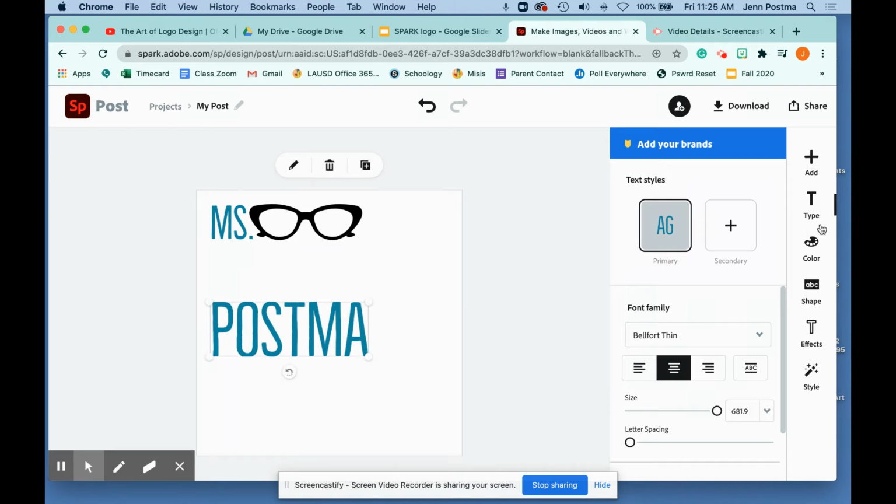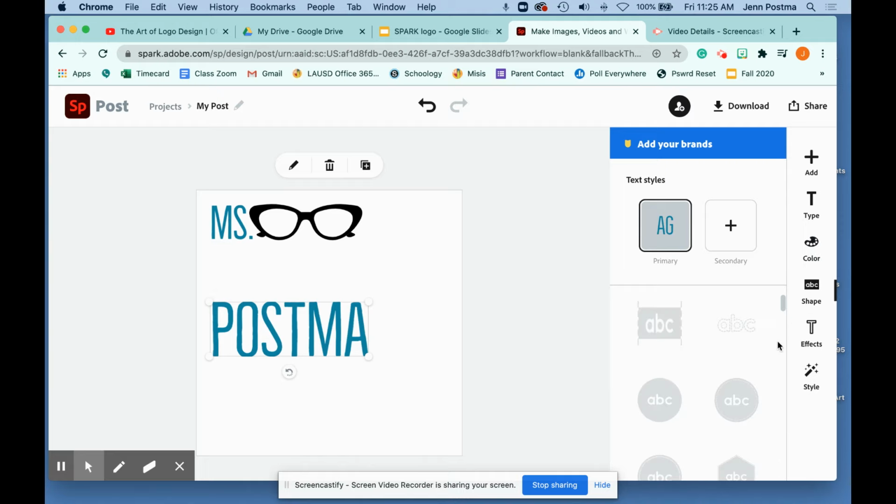Over here on the right-hand side, I could change the different text I have. So I could have one word be one font, the other word be a different font. Maybe I want to bring back the idea of putting a shape behind my text.